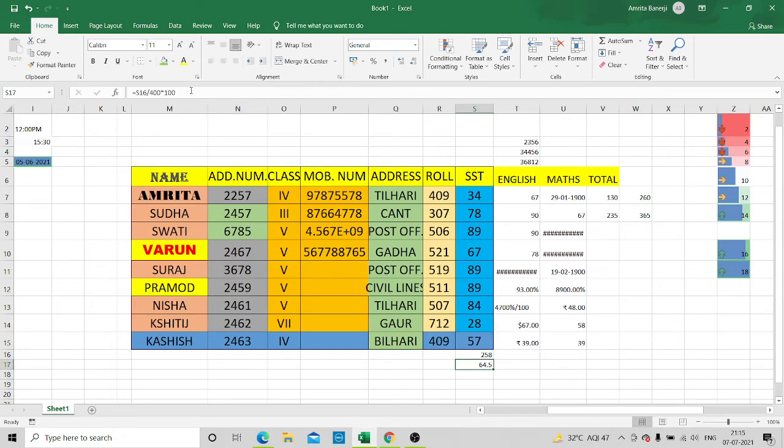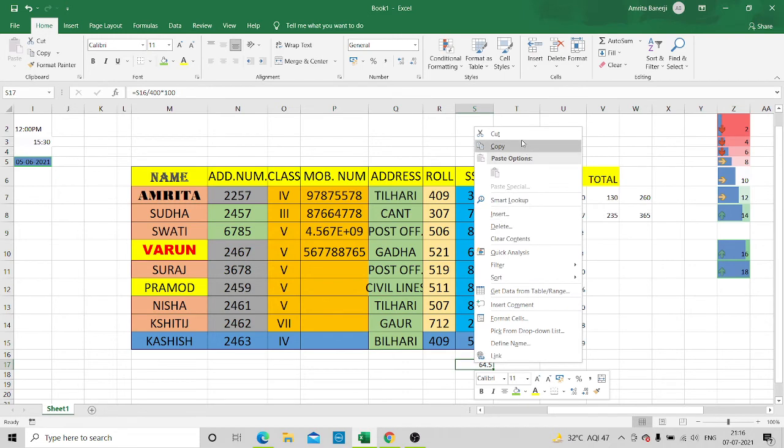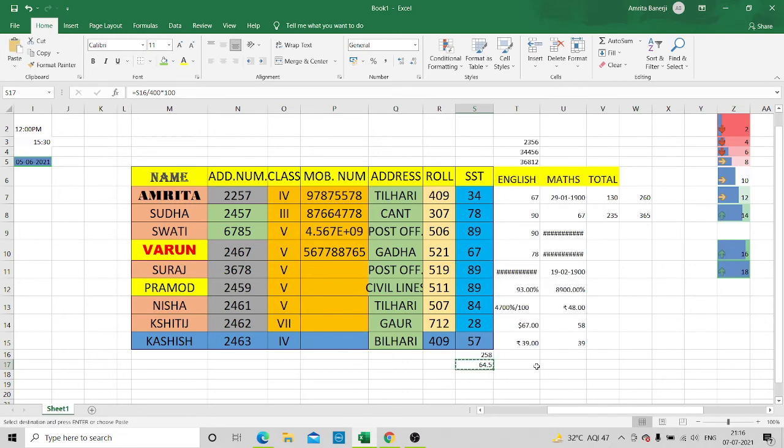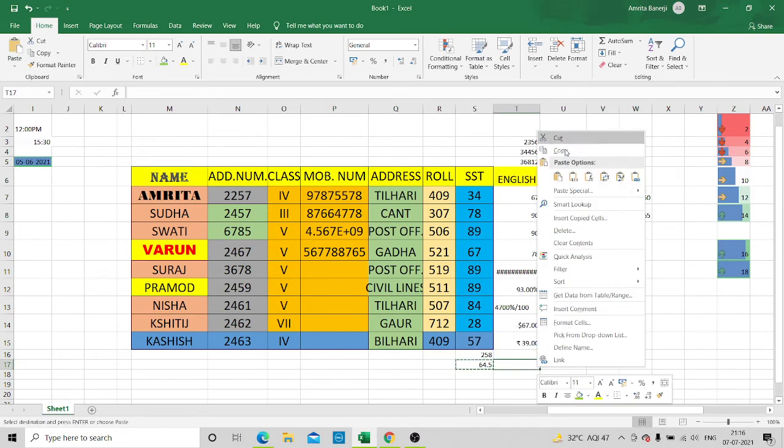I was entering a wrong formula, children, so that's why it was not happening. 4 columns I have selected, upon 400 into 100. So this will give us the percentage. So here see, I have used the symbol of division and multiplication also. And now children, suppose I need to copy this formula to the next cell. So I will just right click this. I will do copy and I will paste it over here.